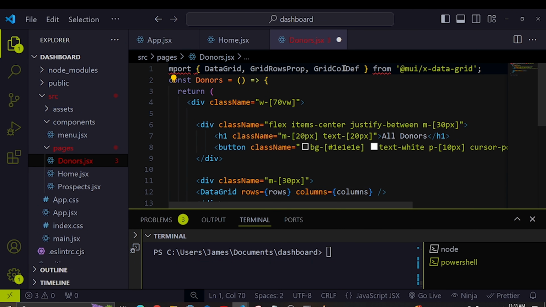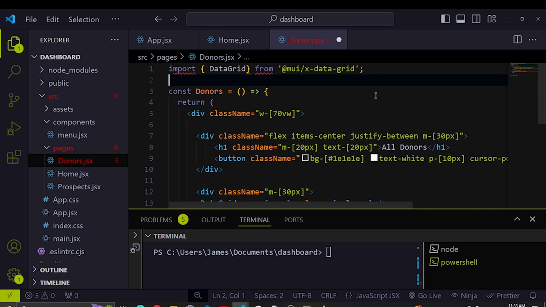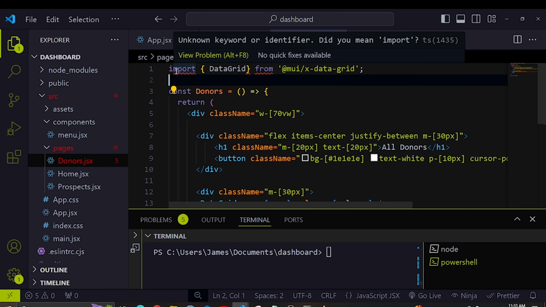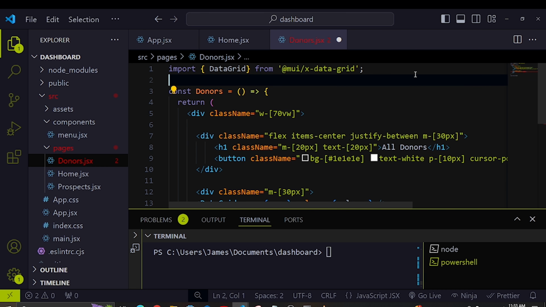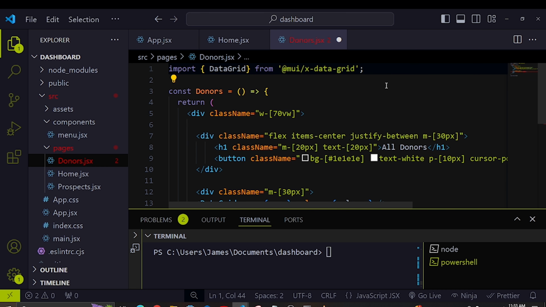Also, I don't want to have this here, so I'm going to remove this. Actually, let me see where the error is. So I import it like that. Yeah. So also here I need to remove this part here. So I want to see where the problem is, because here you can see import unknown keyword or identifier. So after that, the error is gone.